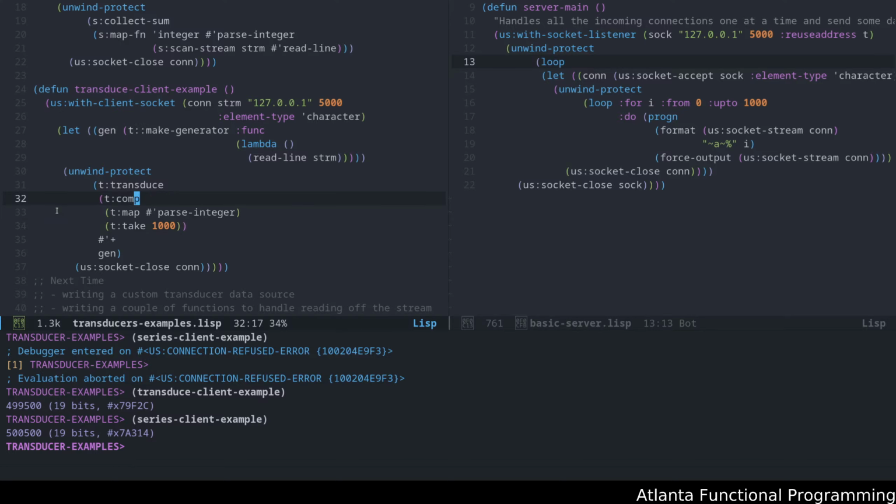Okay. Before we do that, are there any questions with the general design of this?